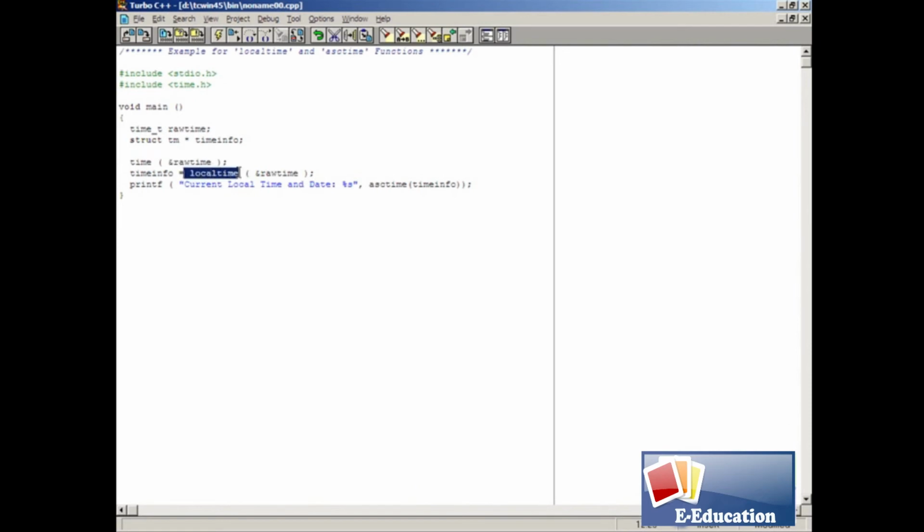Then we invoke the localtime function by passing the address of rawtime. The return value of the localtime function will be assigned to the timeinfo structure pointer. And finally, the asctime function takes the timeinfo parameter and converts it to the local time.